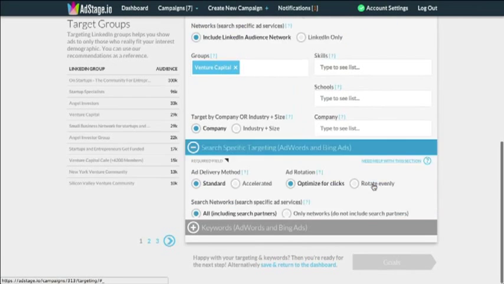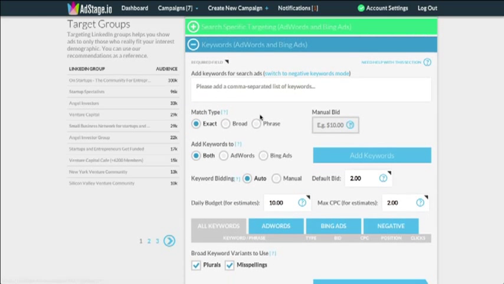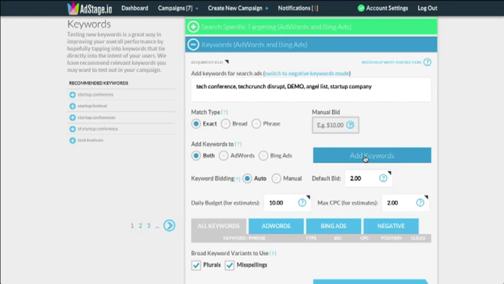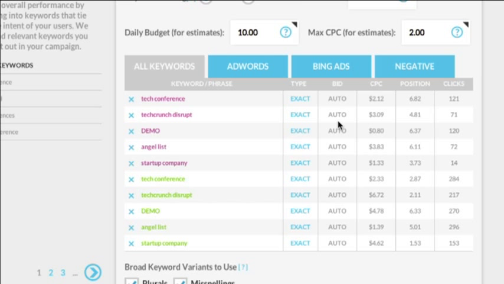Next, he moves on to search targeting for Bing and AdWords, where he sets his ad rotation, selects which devices he'd like to run his ads across, tablets, mobile, PC, and of course, sets a few search keywords. In fact, he actually just grabs a few right from the recommendations on the left-hand side, things that are relevant like tech conference, TechCrunch Disrupt, demo. He hits add keywords, and the data for those keywords populates right there. This way, he knows he's not overspending.